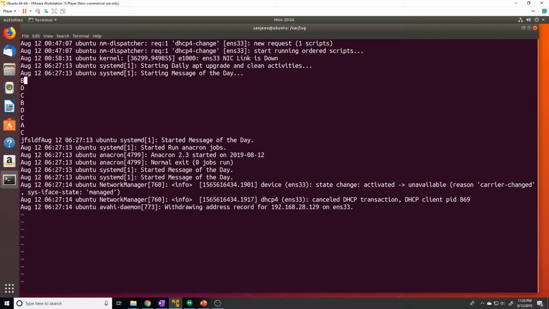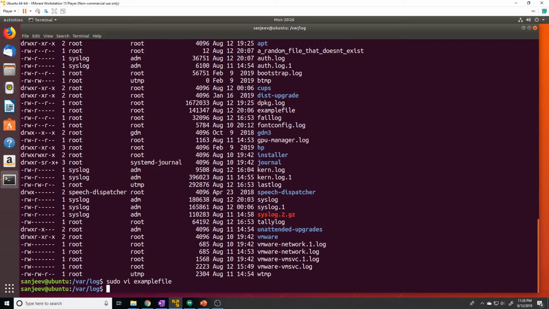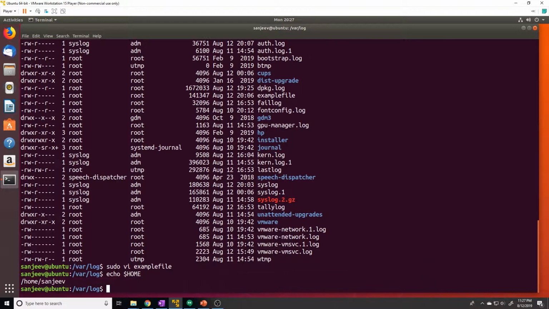It's super simple, and I highly recommend you do this as soon as you start working on an Ubuntu machine, because I absolutely hate it when this happens. So just hit escape, exit out of your VI, and now what we want to do is find our home directory. So if you want to figure out what your home directory is, type in echo $HOME. So mine's at /home/Sanjeev, and you want to cd into that directory.